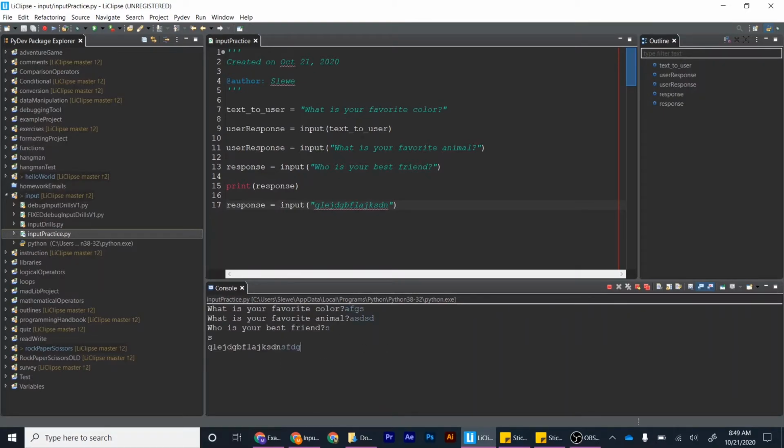It doesn't have to be anything specific. And now it's waiting for a response. But it's normally smart to add some sort of question or give guidance to what they're supposed to type in.